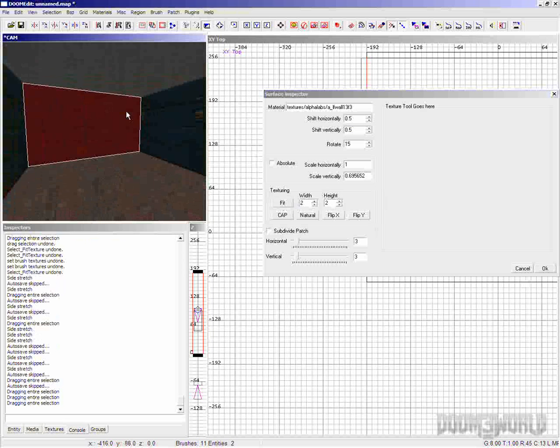And you also have the ability to go back to the natural state of the texture. In other words, what would be the state of the texture when you first applied it to the brush, so without any fitting or scaling or shifting.